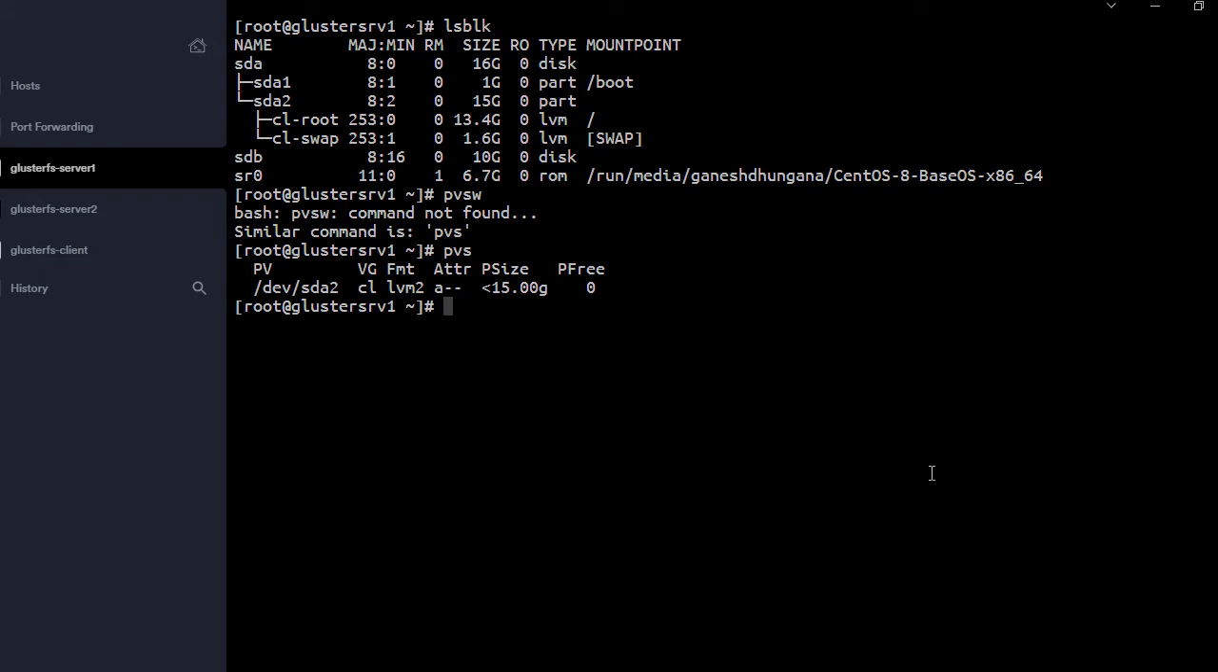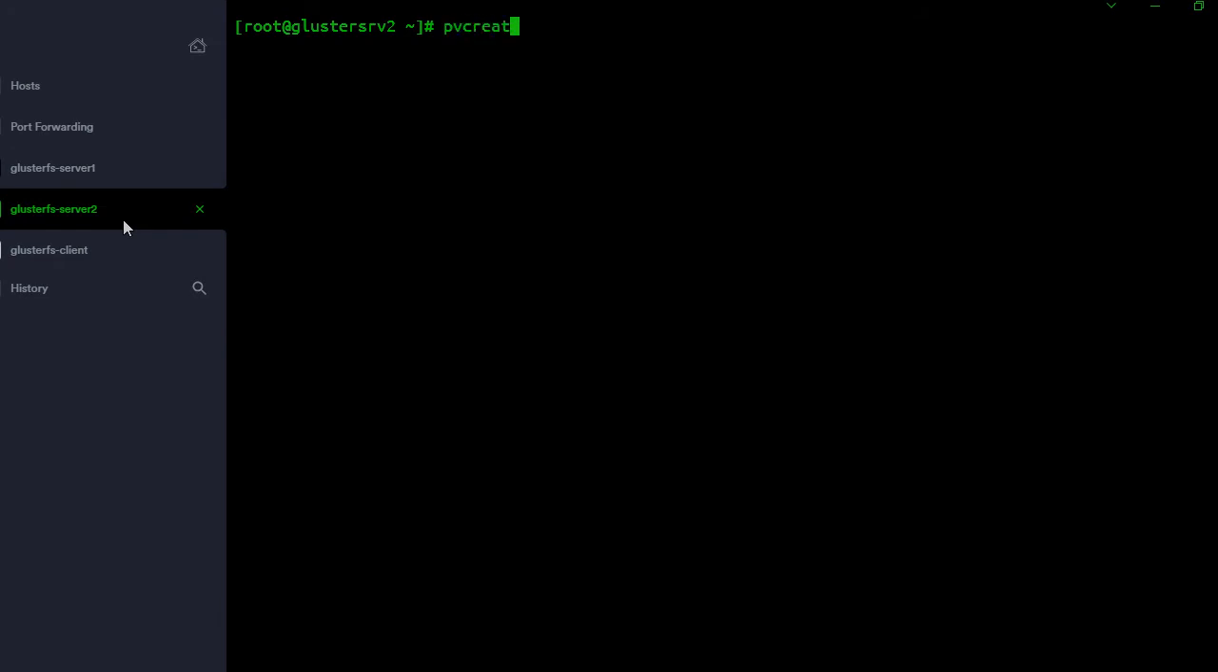Now let's make SDB a physical volume, and to do that we have a very simple command, and that is pvcreate. pvcreate means physical volume create, and we have to supply the path of the disk, /dev/sdb, and hit enter. The output shows that it's now a physical volume. Let's do the same thing in another server as well. The output shows that the physical volume has been successfully created.